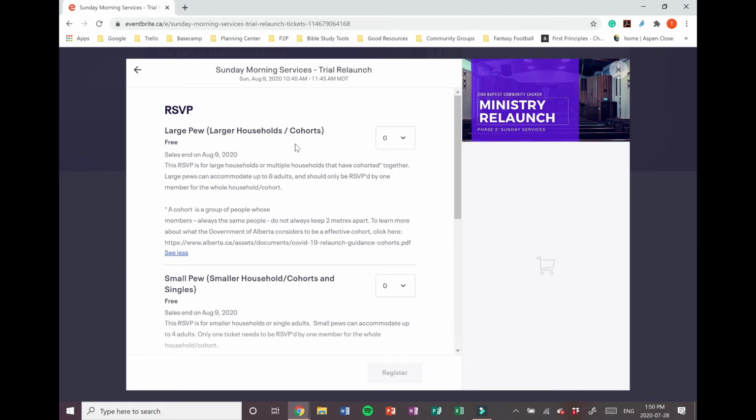If this is a multi-family or a cohort situation, only one person needs to do the RSVP. Both households don't need to do it. Just one person can do it, and you're going to set aside that pew for your group. So say we're a family of 6. We're not going to fit here in the small pew. You need one of the larger center pews. You indicate so by dropping the number bar and selecting 1, because you're going to need 1 pew.